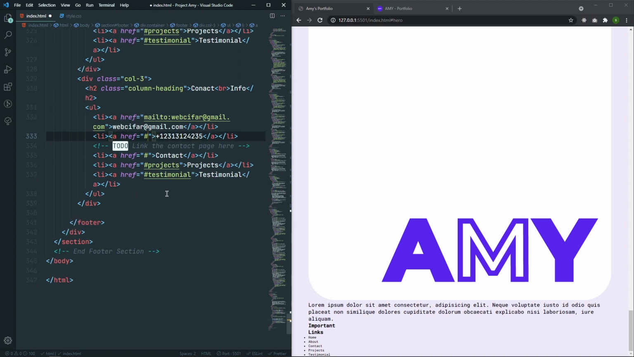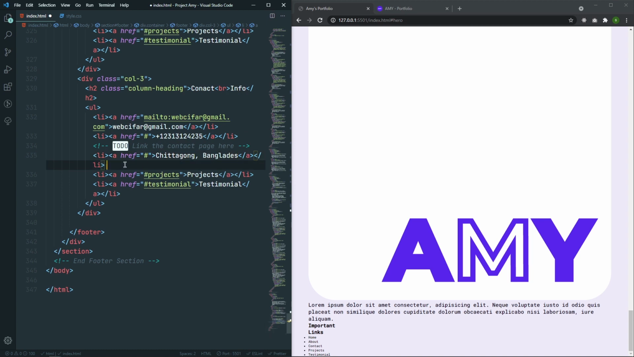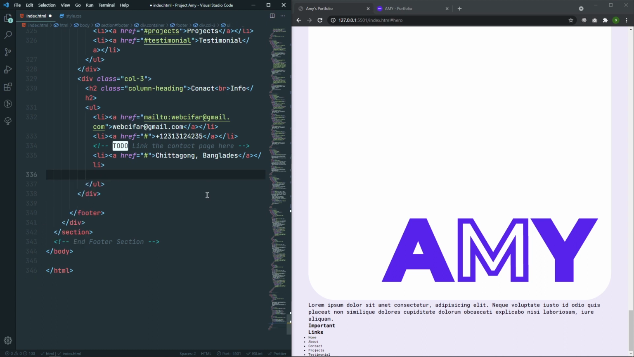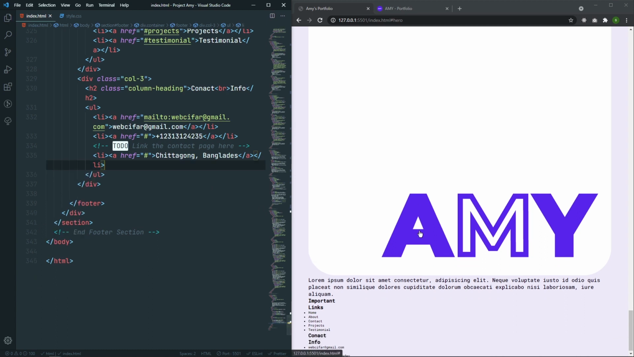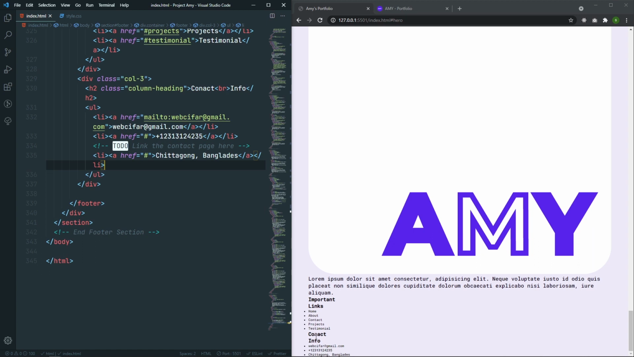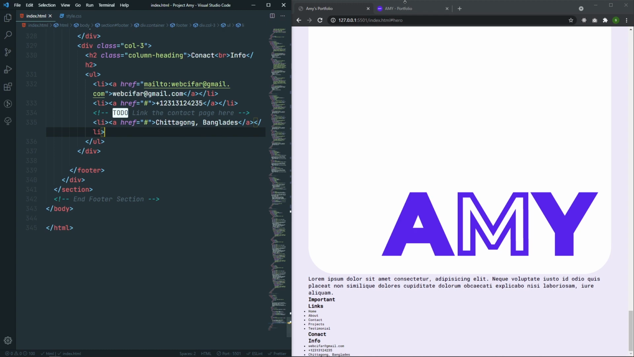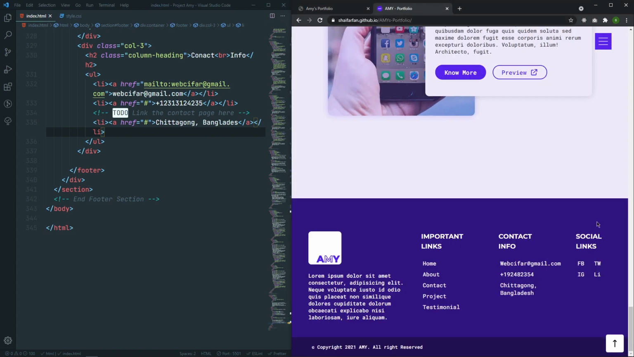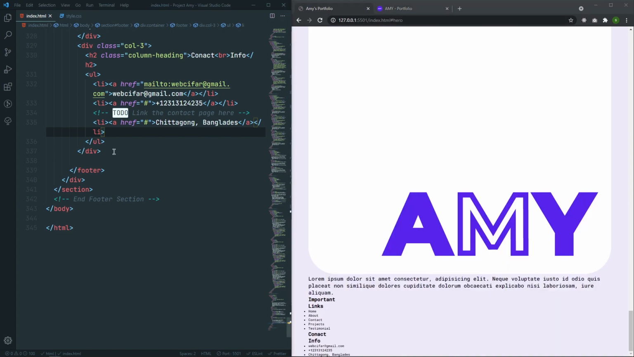And after that, we will actually need to create an address. Right now, let's say that it will be Chittagong, Bangladesh, and that's it. So we can remove these last 2 items that we have here. We don't need them. So that's for our second column. And if I scroll down, as you can see, in the bottom corner here, we have our contact info. So the last column that we have will be for our social links. So let's actually create that.